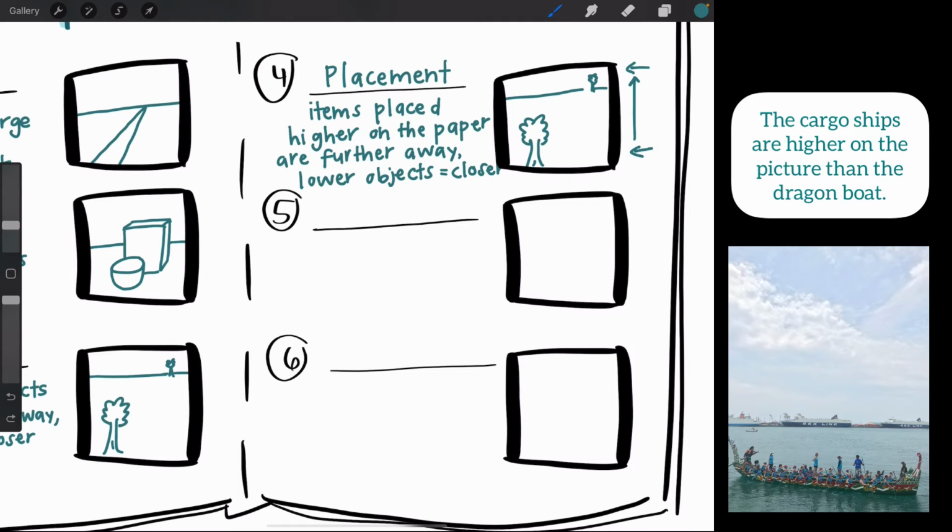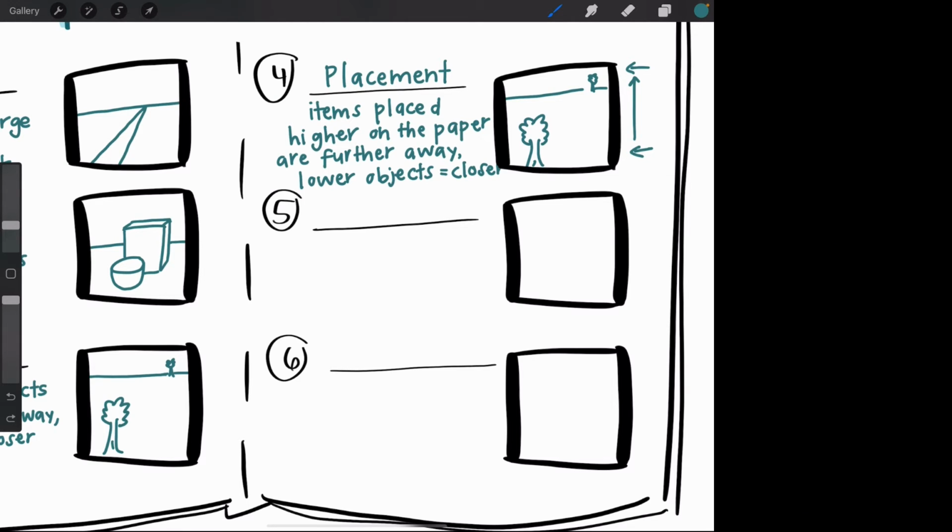If I was to place a smaller tree down here, then it really just looks like a smaller tree. It doesn't look like it's further away. So you have to put placement and size pretty much together in order for it to actually look far away and not just a smaller version.